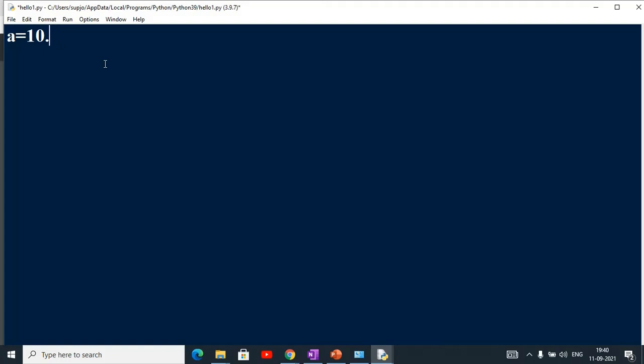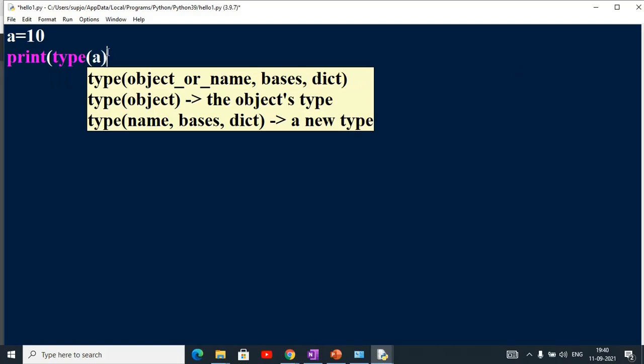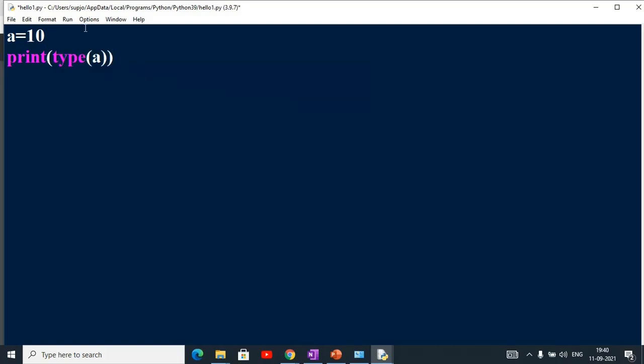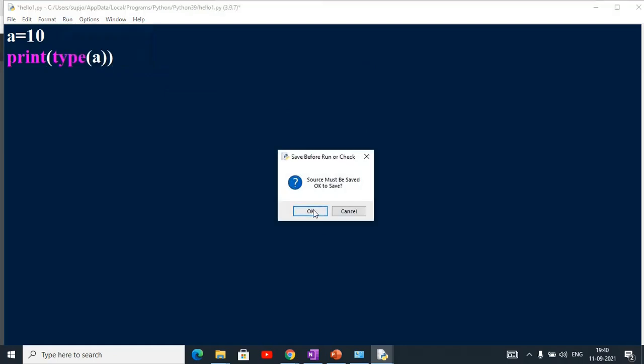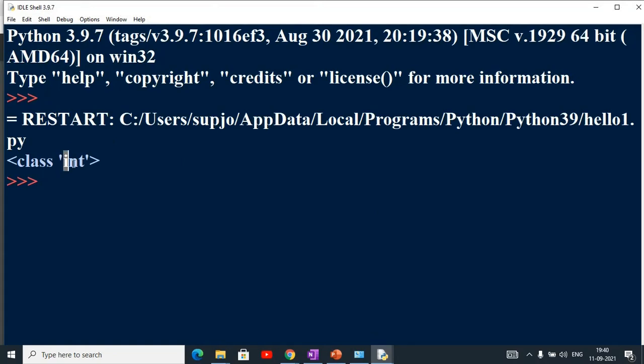So if I am taking 10 and print its type, I want to check what is the type of this a. Then run. Okay, sir, I am going to run. Then it will show the type, that is int. Because Python is object oriented, you can see the class, everything is in the form of class and objects.